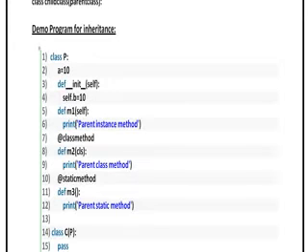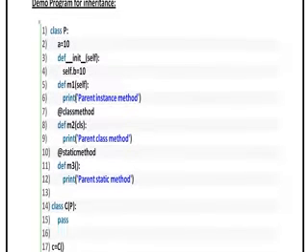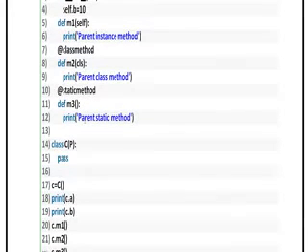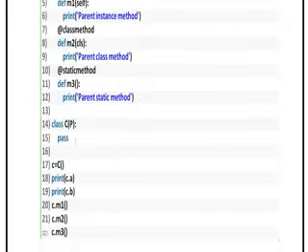In the m1 function, I have written parent instance method, and I am defining the m2 function. In that, I am writing parent class method. Here I am defining m3, and in m3 I am printing parent static method. You may define any number of functions. At the time of printing, whichever class you have called, that particular class is going to print. I have written class C of P, and I have mentioned pass.